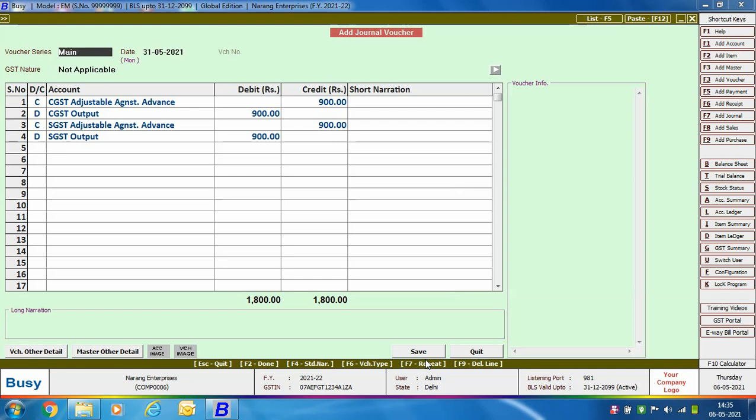If you remember the voucher we have posted in the month of April, in that particular voucher we have credited the CGST and SGST output account and debited the CGST and SGST adjustable against advance account. So these entries stand nullified. So this is the process of posting tax on advance receipt amount and adjusting it in the next month or quarter when billing is done or refund is done.